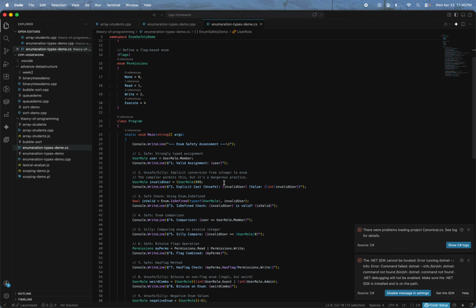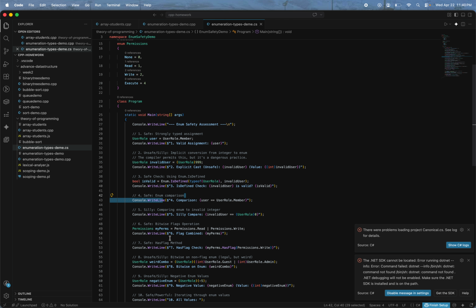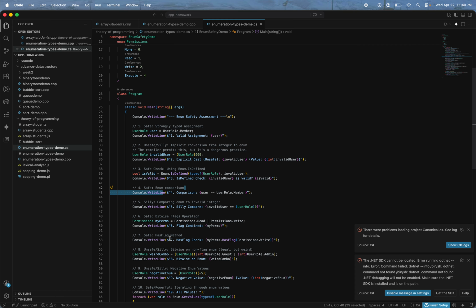Here we have a safe, strongly typed assignment, and unsafe conversion. As I mentioned earlier, the value might be lower or upper. It should be specific. Let's use the label as much as possible. Using the enum as defined just makes sure that it's available. Enum operations that are safe. Comparing enum to an invalid integer, as I mentioned, we don't know the possible values that we have defined above. So the value during execution might change along the way. So just to be safe, that's a silly one.